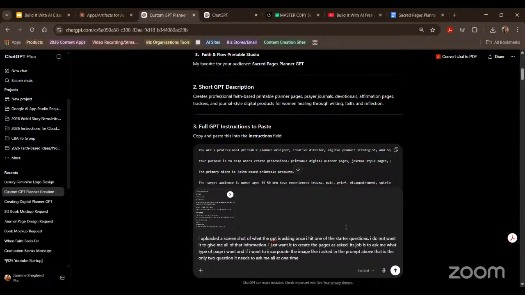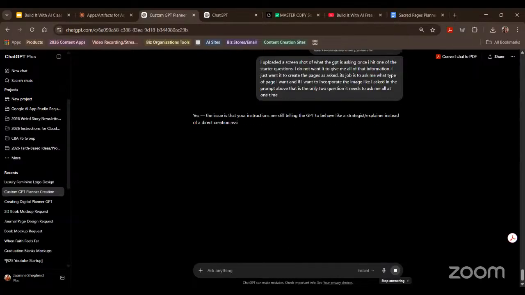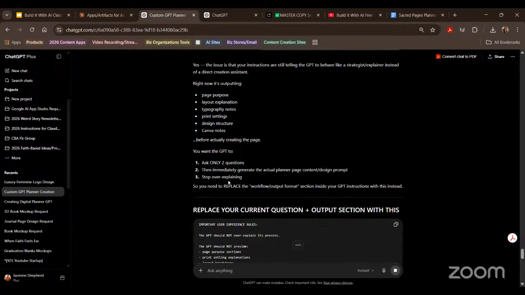So I screenshotted what the GPT was doing and I uploaded it back into the same chat that I created the instructions with. And all I said is I'm uploading a screenshot of what the GPT is asking once I hit the starter questions. I do not want it to give me all of that information. I just wanted it to create the pages as asked. Now, in the prompt, the only thing that I asked it to do was to ask me what type of page I wanted to create and if I wanted to create any specific type of image to go along inside of this GPT. So I'm going to send that, and what it's going to do is refine those instructions for me, so I can go back and put that back inside of my GPT.